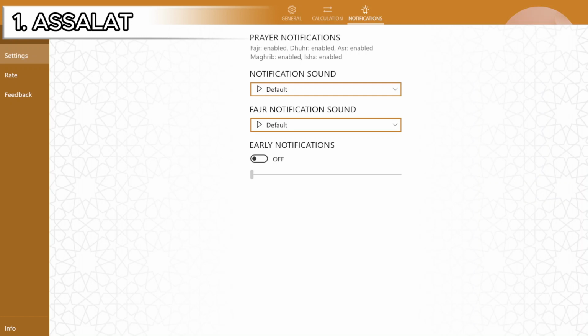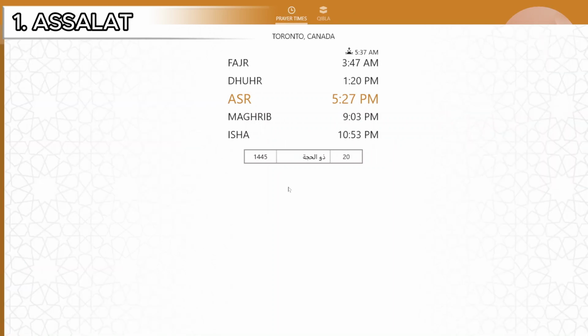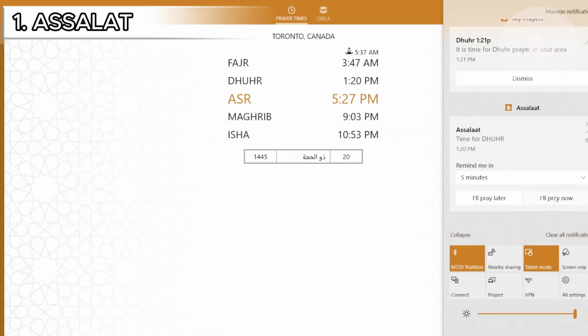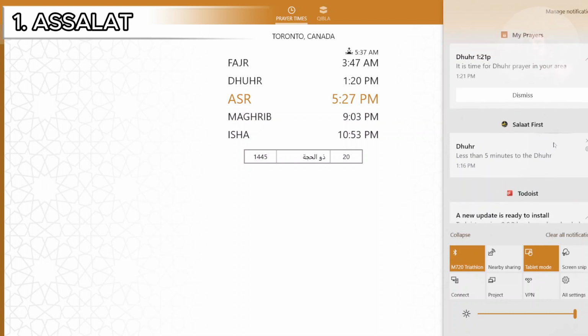And again, if you go back, you can see the interface is pretty slick, pretty straightforward, no bells and whistles, straight to the point. I get a Salah time and it gives me an option. I press pray now and the prayer time is gone. And my bad, also Salat First has a notification. We're going to get to that later.